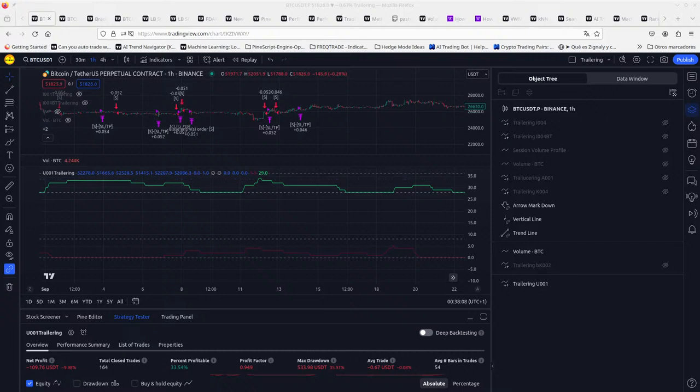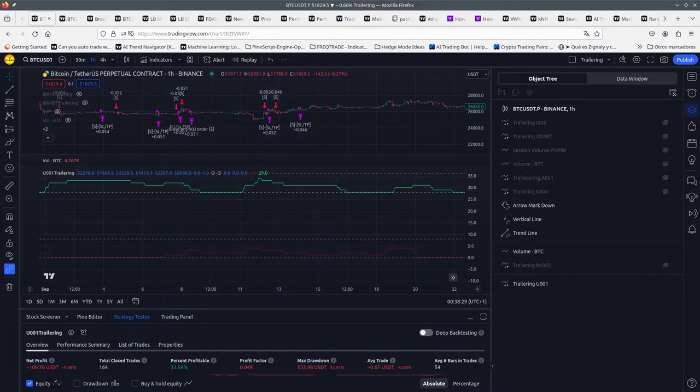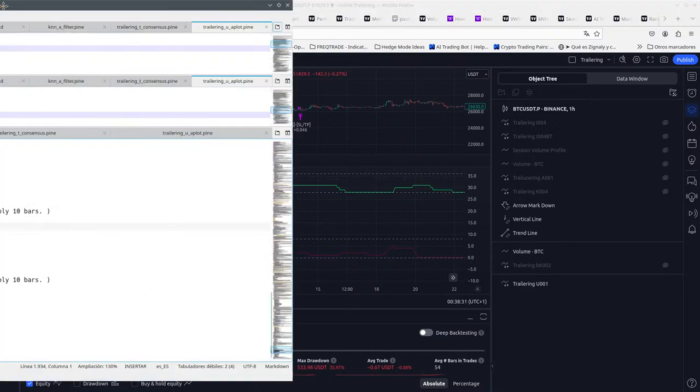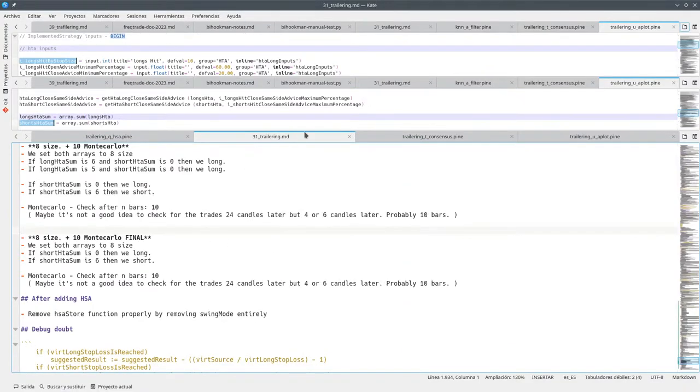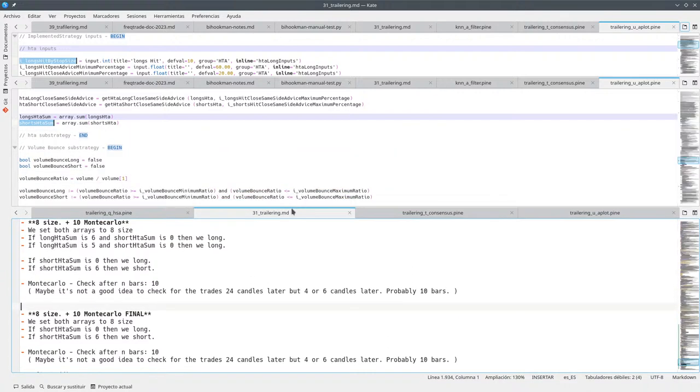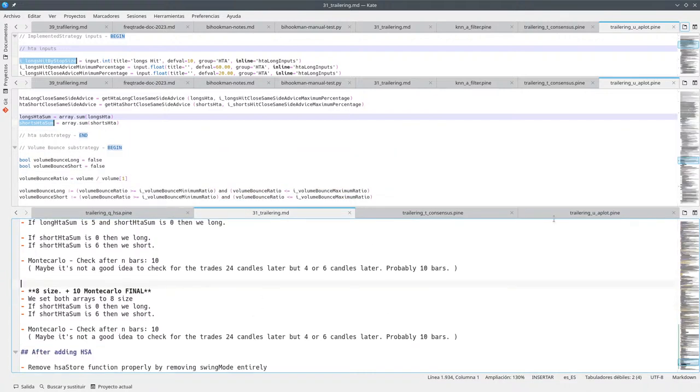Okay, so let's write this down perfectly. So what we're going to do here is, let's see. We set both of the arrays to 8.